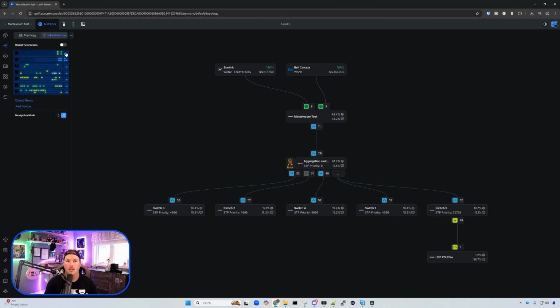In this video, we're going to be taking a look at the new UniFi Network Update 10.2, which brings a ton of new features that are really great to the UniFi Network application. I'm going to go over all of the major points as there is quite a lot in this update, so let's get started. The first thing that we're going to be taking a look at is under our topology view.